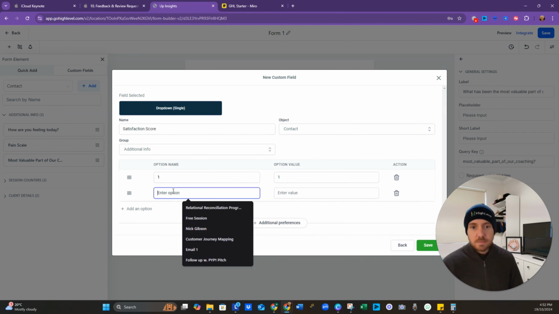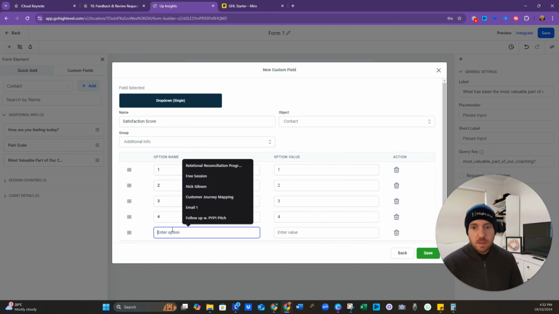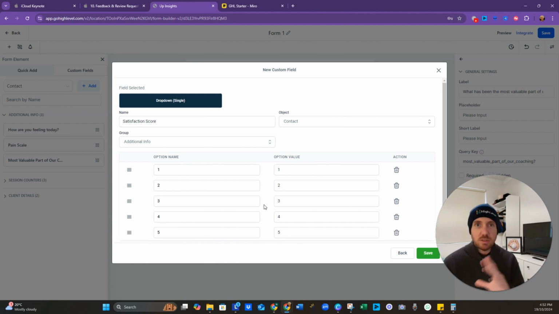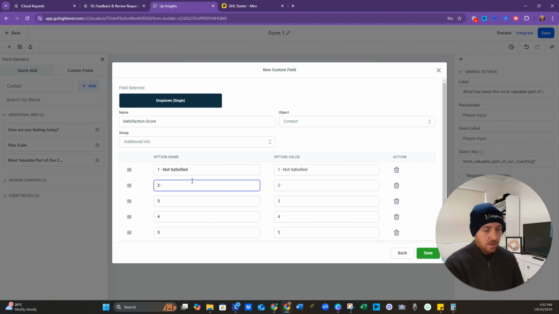So we'll go 1, 2, 3, 4, 5, and you see it's added values there as well. We can use this in some analysis if we're looking across the board, if we want to see the overall score, the overall satisfaction score. And we'll say not satisfied, below average, average. I just want to remove these here.